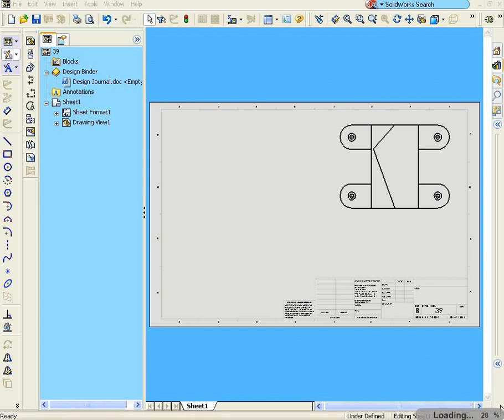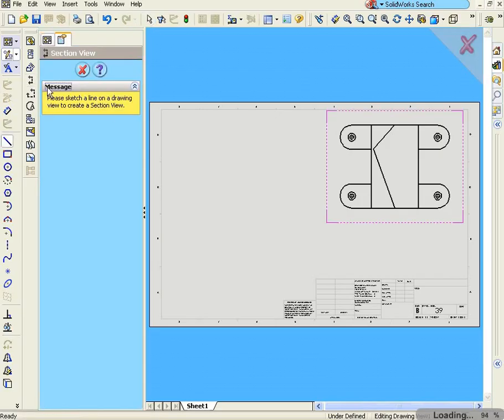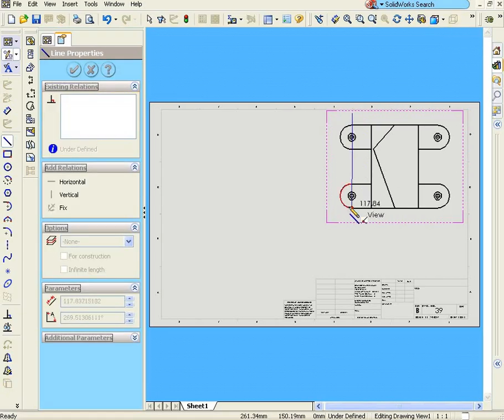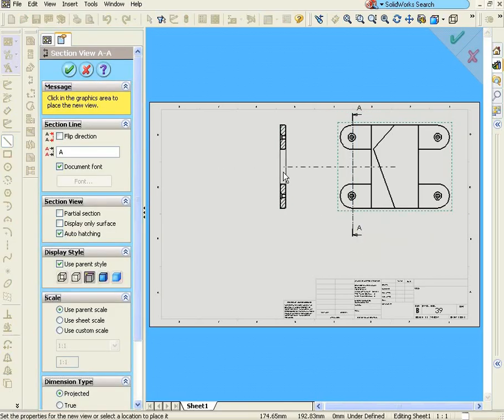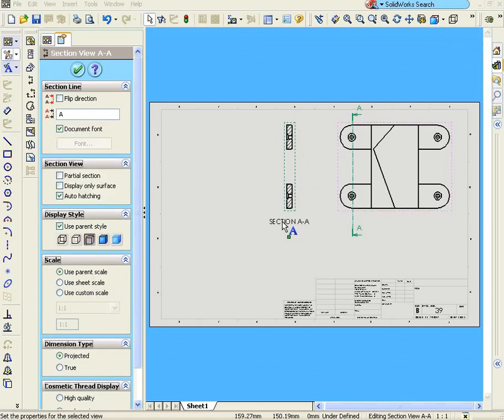In this lesson, we'll learn how to create a section view. First, I activate the section view function. I'm going to draw a vertical line. This yellow indicator here, next to my line tool, indicates that this line is indeed vertical. Okay, with a drag of my mouse to the left, I'm able to see the section. Click Accept.